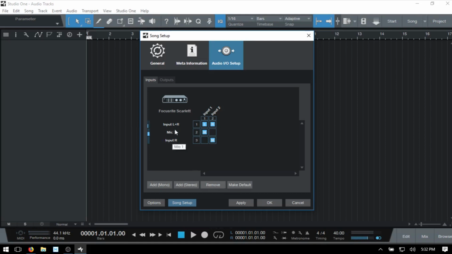But just know that when we make these changes here, it's only going to be for the particular song that we're working in. If you would like to set something up that is going to remain throughout Studio One, then you want to choose to make that as your default.